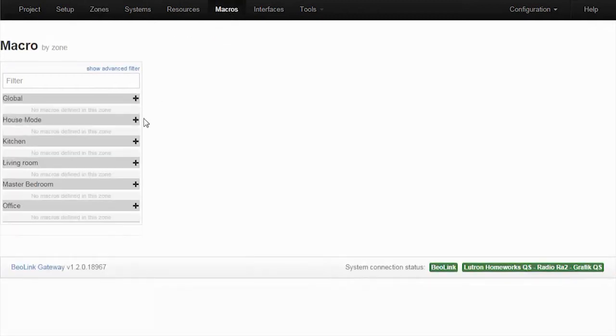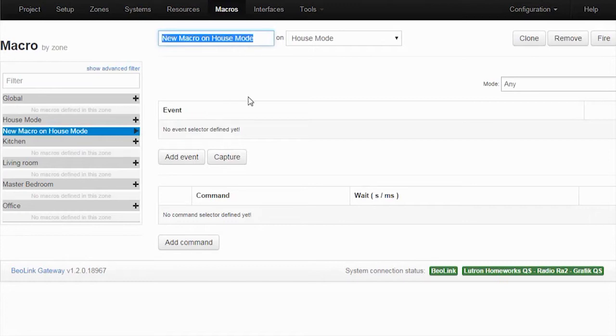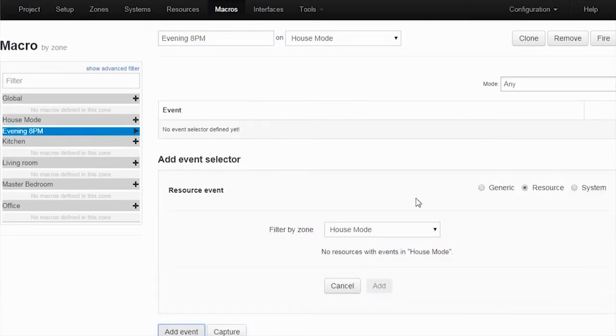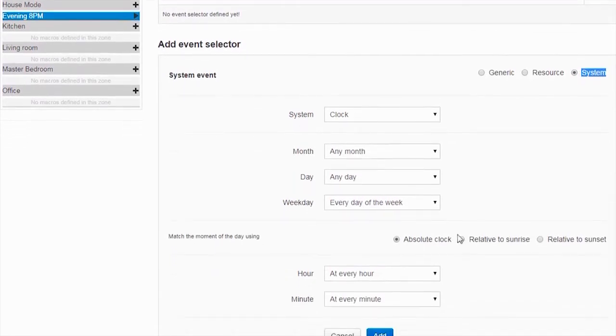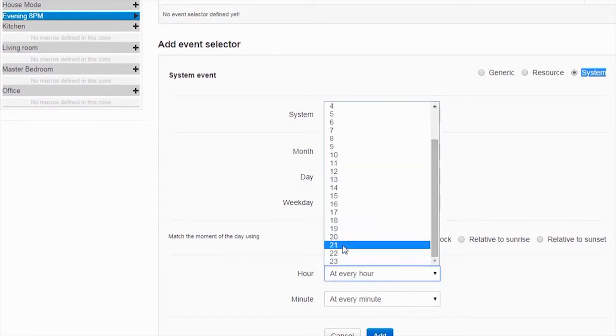Next, I'll go to macros. So for the house mode, I will program a new macro. And let's say that I want at 8 o'clock at night, I would like the TV to switch on in the living room, as well as turn on some lights for a couple of hours. So I'll say evening 8 p.m. I'll add a timer that is in my system tab, the clock, any day, any month, every day of the week while it is in this mode at 8 o'clock.